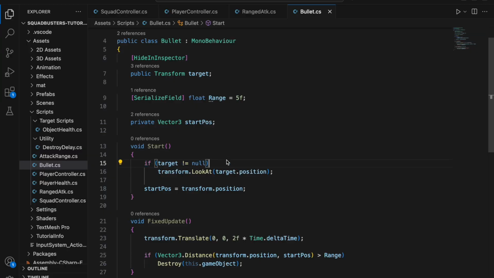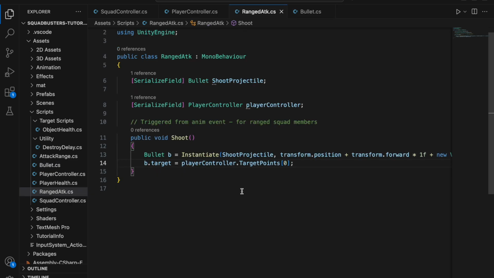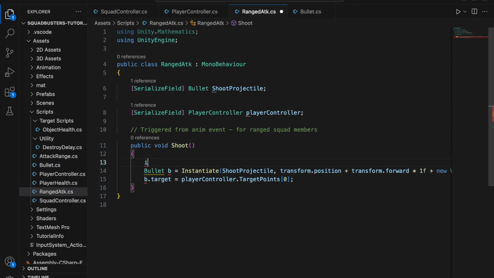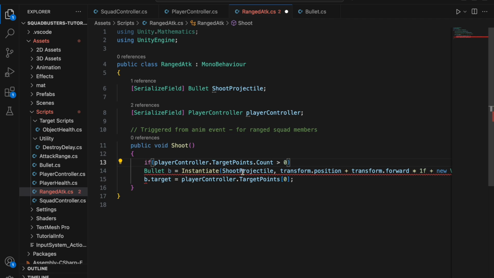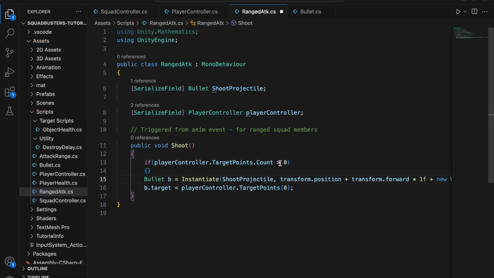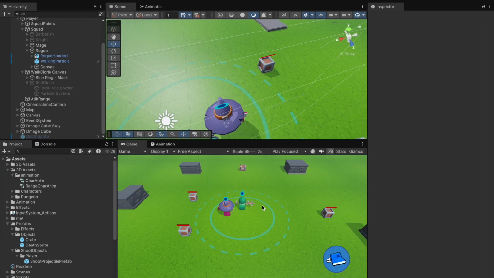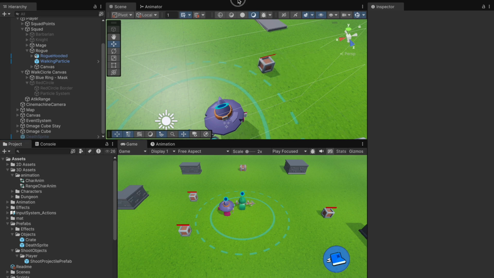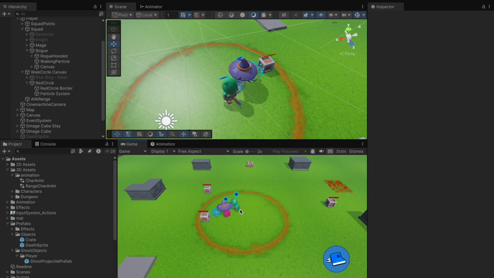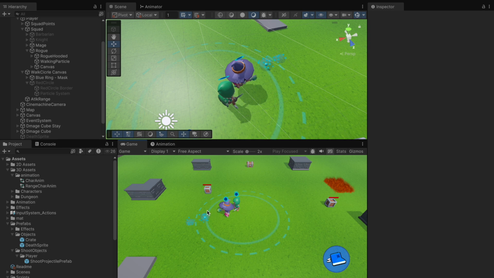Also here, let's just add if target not equals to null, just in case. And here as well, I'll check if playerController.targetPoints.Count is greater than 0. Only then I want to instantiate our bullets. Okay. So now when the crate gets destroyed, and sometimes the shoot function gets called through animation, then it shouldn't give any issue. Like we can see now. Yeah, so no errors.